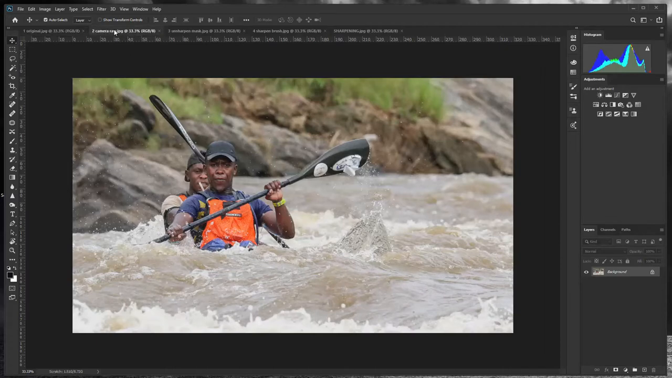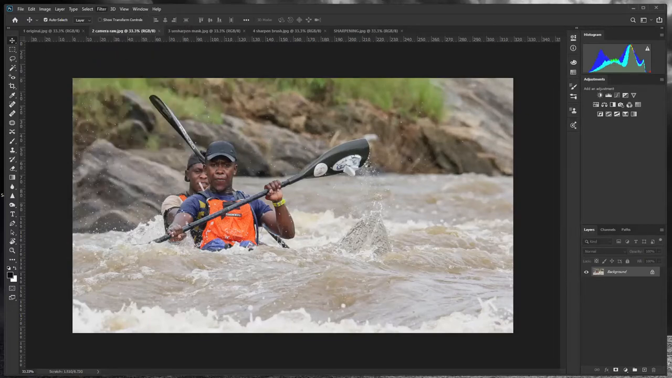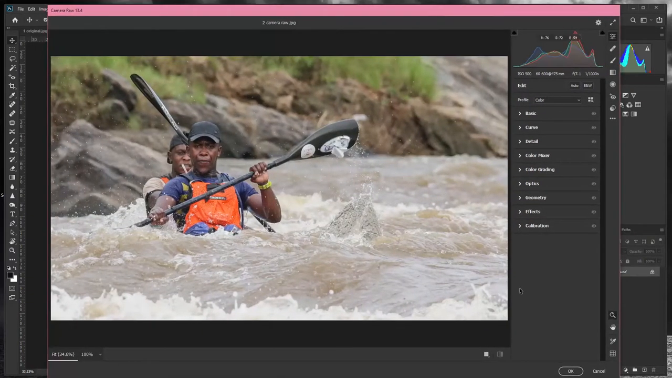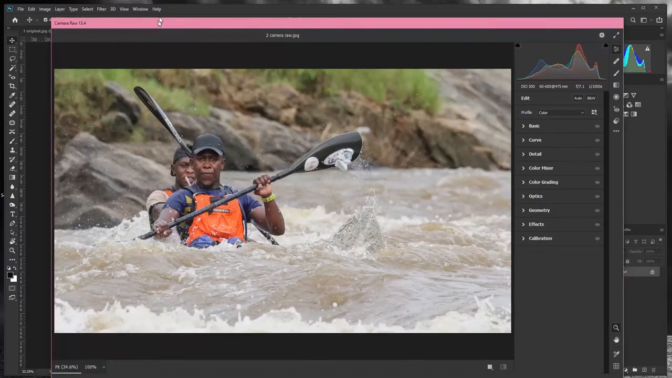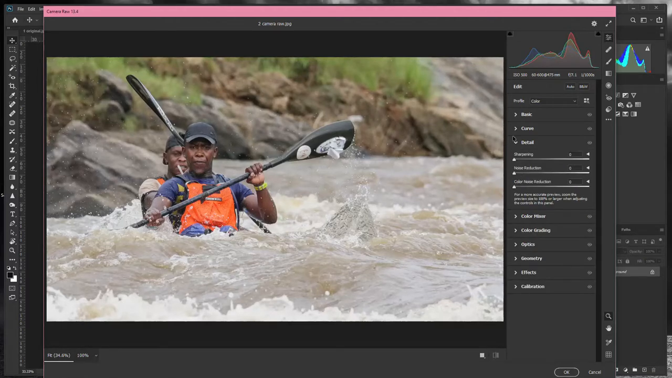The first way is in Camera Raw, so we're going to go Filter, Camera Raw, and obviously if you have a raw file you've opened it in Raw anyway, and so here we go. In Camera Raw, this is the latest Camera Raw 13.4. We're busy using Photoshop 2021, so we're going to go to Detail, and that's where you get your sharpening. Now this is a JPEG, and so the sharpening is all the way down there.